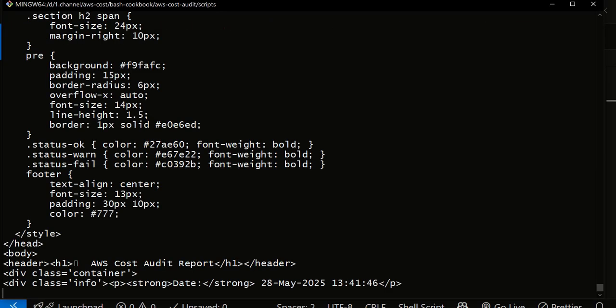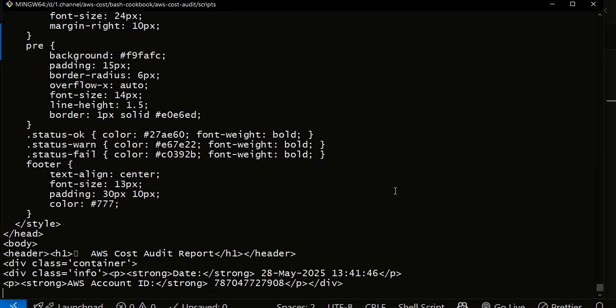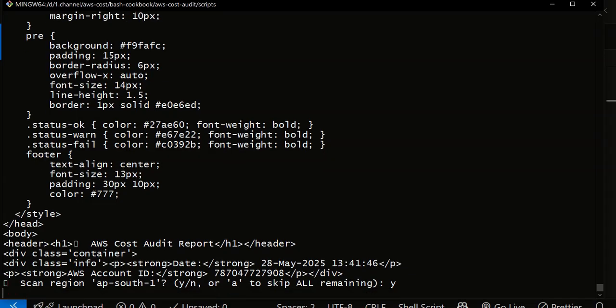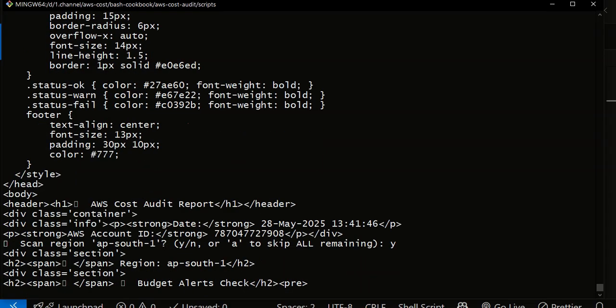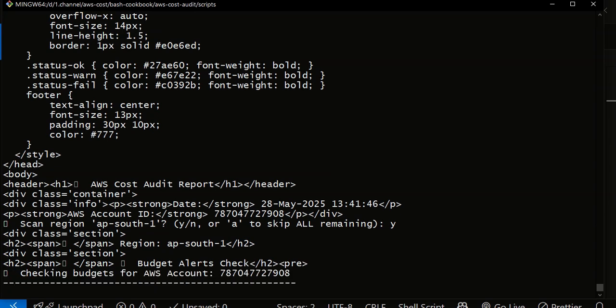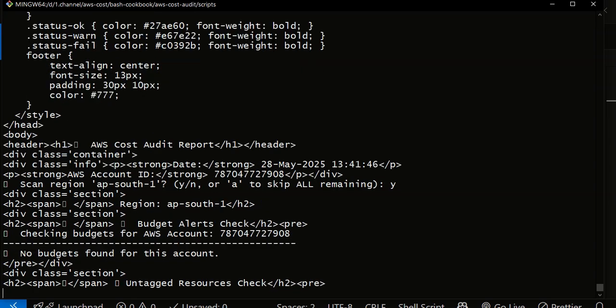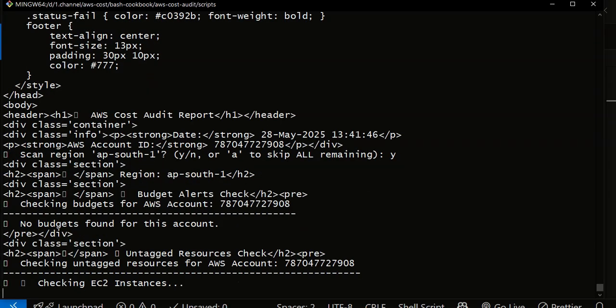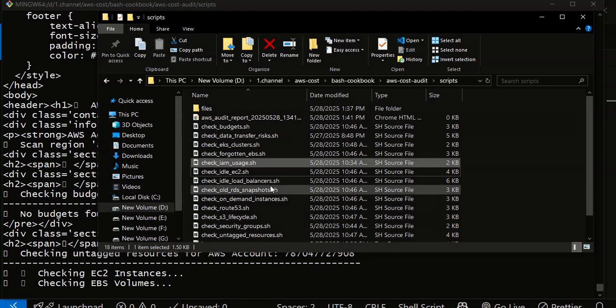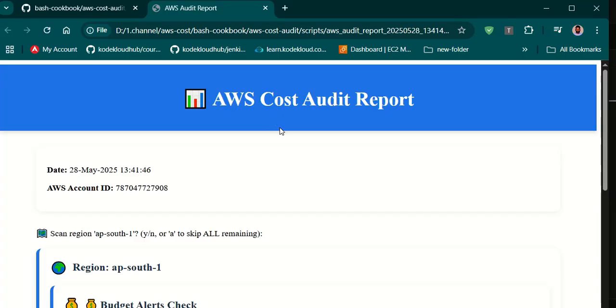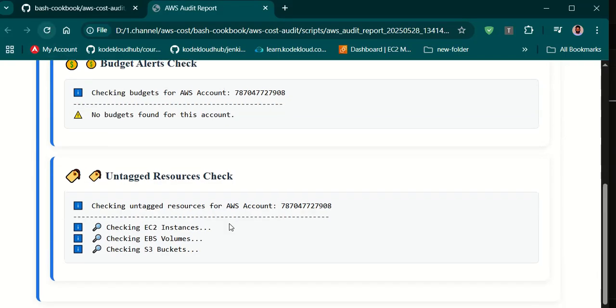Yeah, it started scanning. It will prompt for region. It will ask me yes or no, or A to skip all. I can skip everything, but it is AP South 1, right? So I'll go with AP South 1. There will be a file which has been created, so let's check that. This is the report which has been generated.